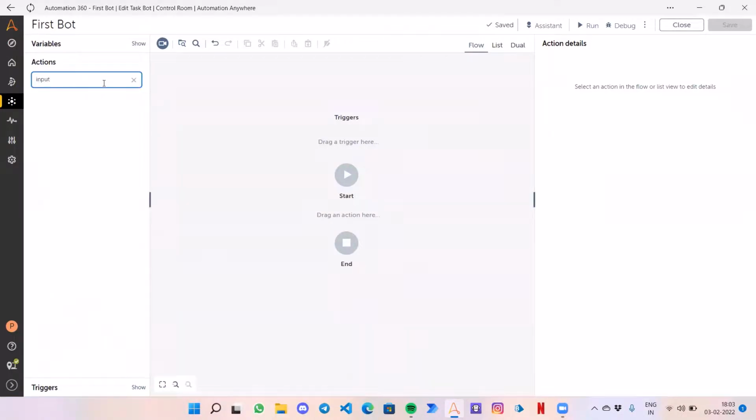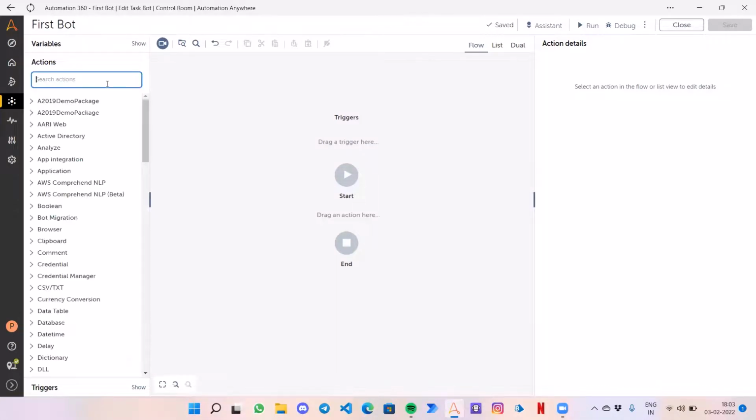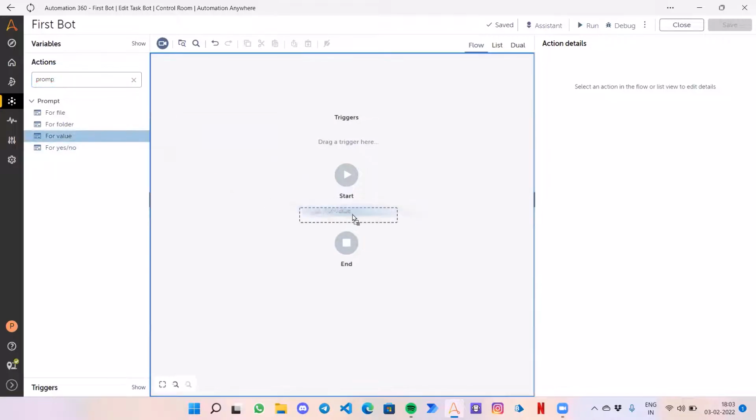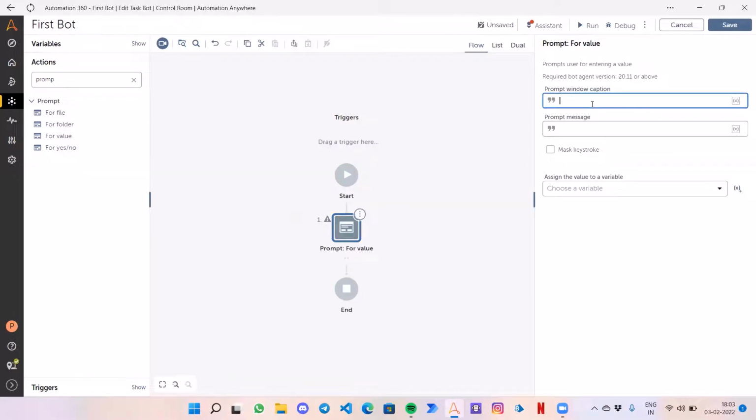So let's try searching for input. Nothing came up. So what is the keyword in Automation Anywhere? It is Prompt. Prompt is a command action in which you have got 4 more commands: for file, for folder, for value, or if it is a yes/no option. Since we just want a particular number, we will choose for value. Now we will enter the window caption, that is the first input. It is the title bar of the input window, and the message is what the user will read. So: enter a number to add.